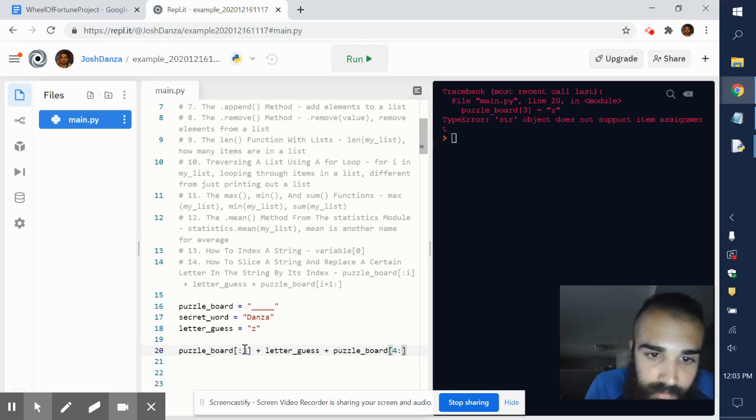So what we've done is we've taken all the values, so D, A, and N, okay? I've then went ahead and put a Z where it's supposed to go. And then I took my puzzle board and the rest of the letters that were in this, which is really just an A, 4 to the end of it, and replace it with that blank.